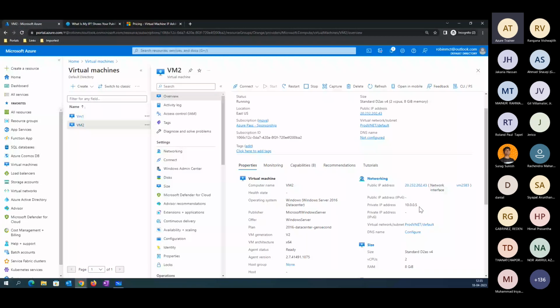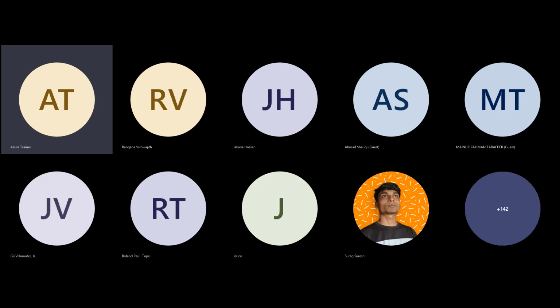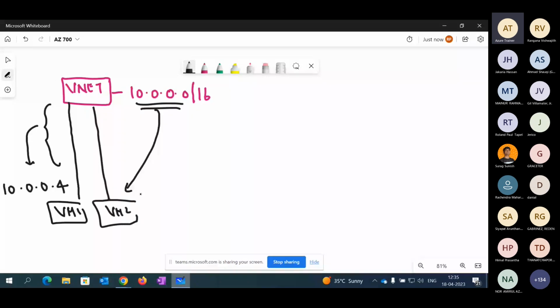It got 10.0.0.5 here. It means the moment you attach any VM to the same VNet, for example, if you create it in the same network, one IP address from this address range is assigned, 10.0.0.5. Is this point clear? So in Azure, IP addresses are assigned from the VNet. Is this point clear?